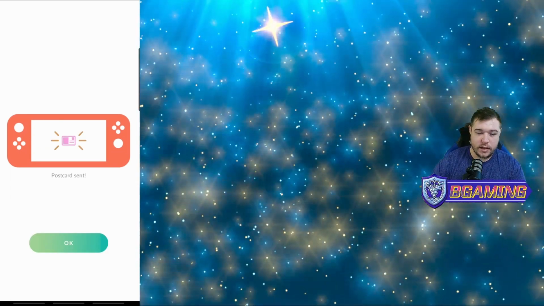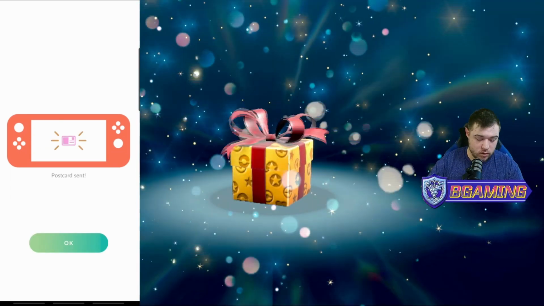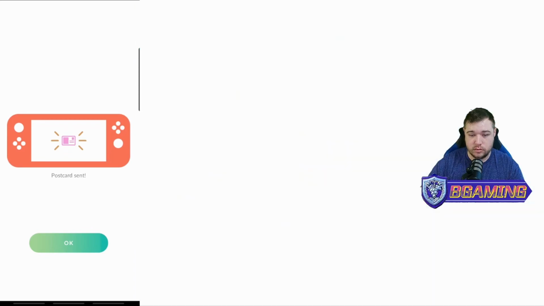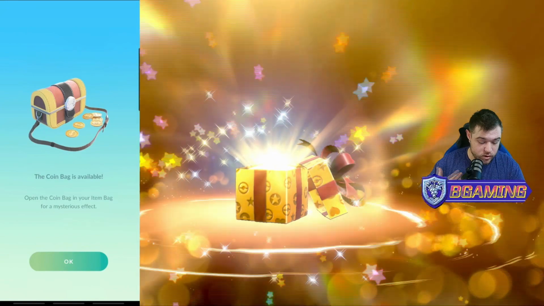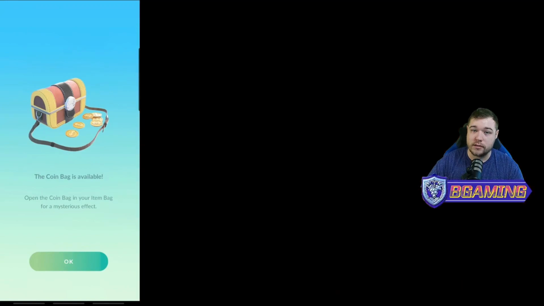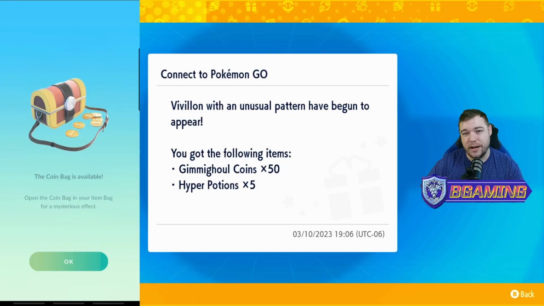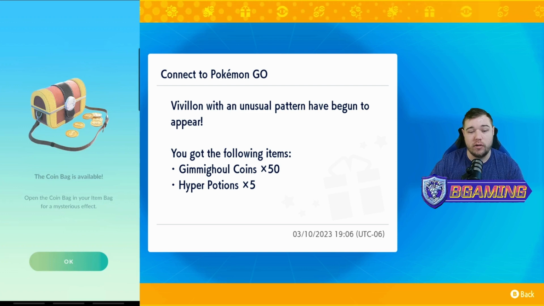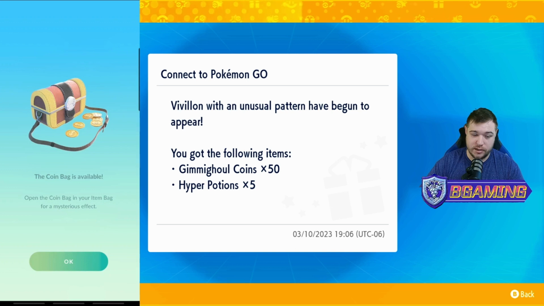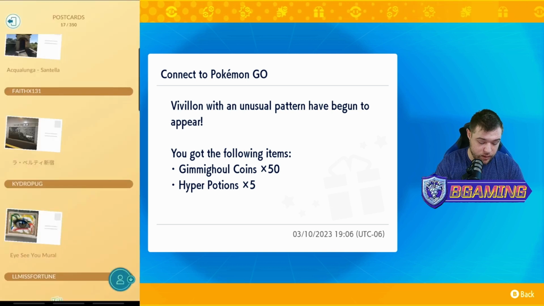Now it's sending the postcard. Get this nice little animation. It says postcard sent. So on our Go, we can go ahead, click OK. Oh, and we got a Gimme Ghoul bag. So now you can go catch coins. You're going to need 999 to evolve it. But we are going to be able to now in-game on Pokemon Go, go ahead and get ourselves a Gimme Ghoul. We can click OK.